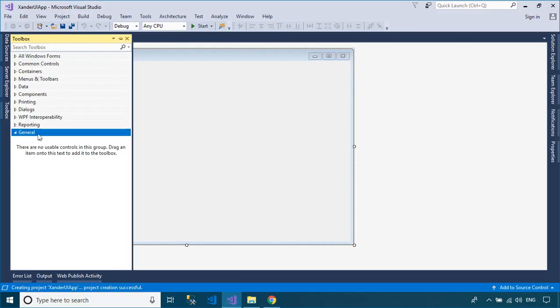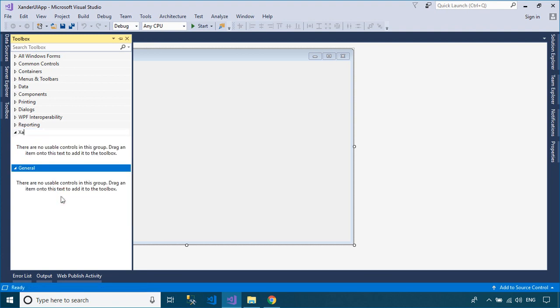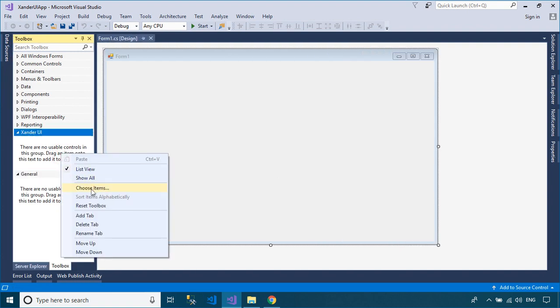To add the Xander UI framework to your Visual Studio toolbox, you should create a new tab in the Visual Studio toolbox, then add a reference to the Xander UI library.